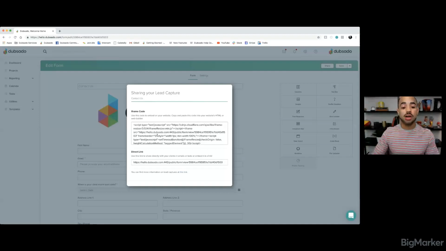But there is also a direct link that you can send someone. As you see here, there's a direct link to this form. You can send this out in a text message, in an email, or put it in your Instagram biography. I know I've seen a lot of people do that. On Facebook, I know there's a place somewhere in there where you could paste that URL. So really, this URL can go anywhere.